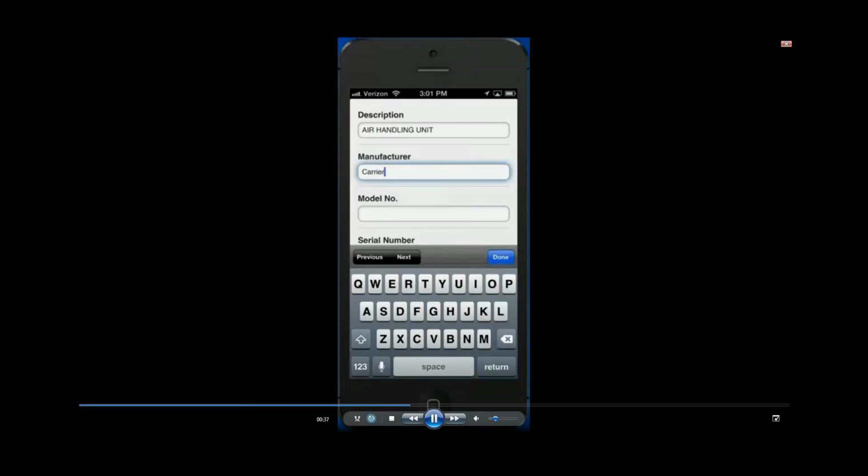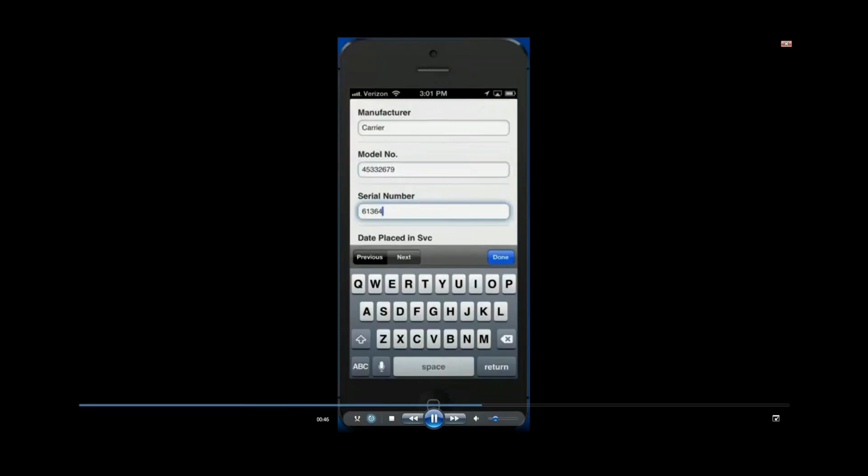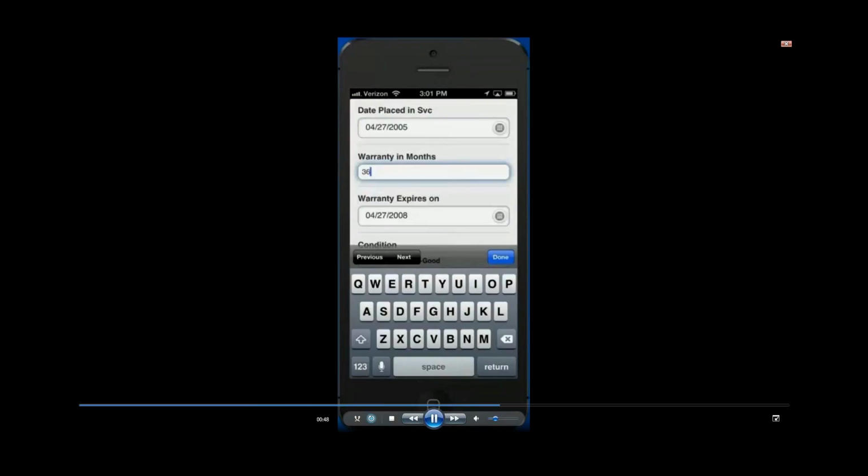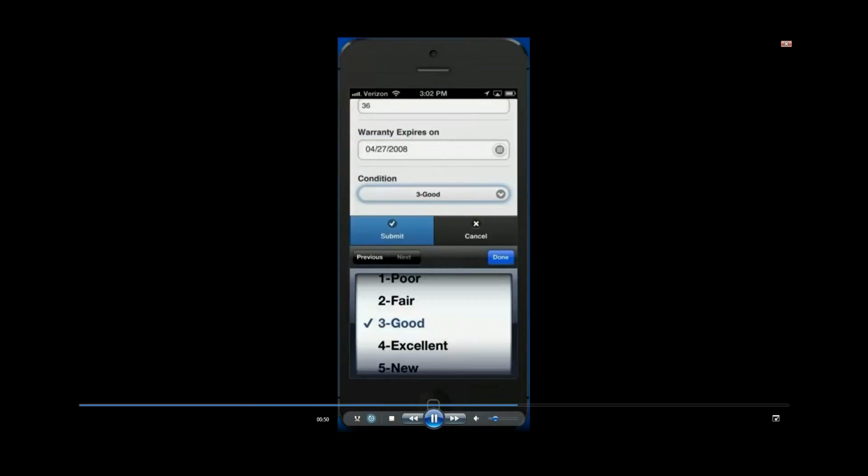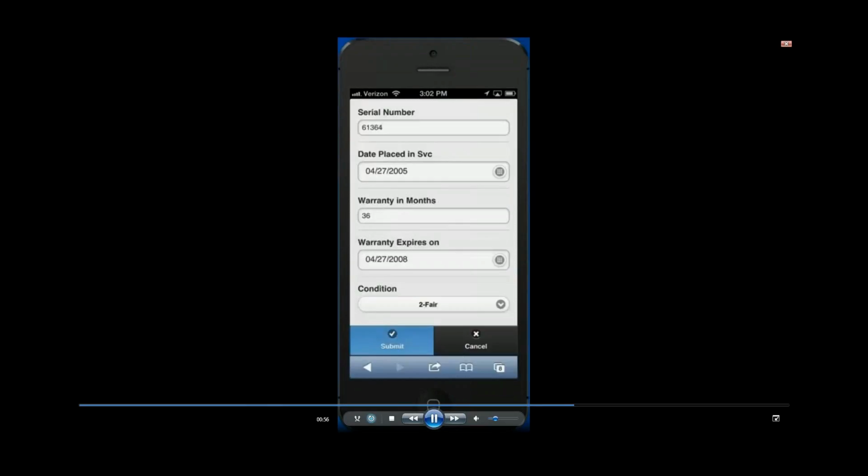Perhaps due to visual inspection, we've noticed some issues. Perhaps we've had to replace a pump numerous times, and we simply feel that it's getting to the point where we may want to consider replacing this piece of equipment. Maybe its warranty is expired, etc. All of that information is accessible to us in the field.